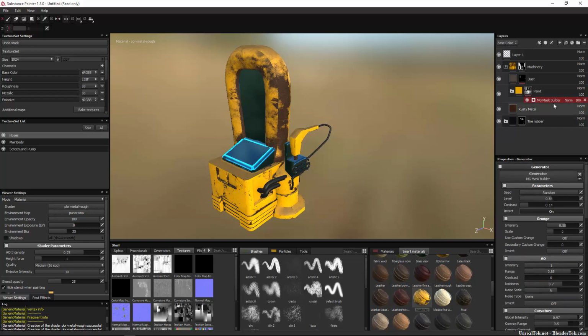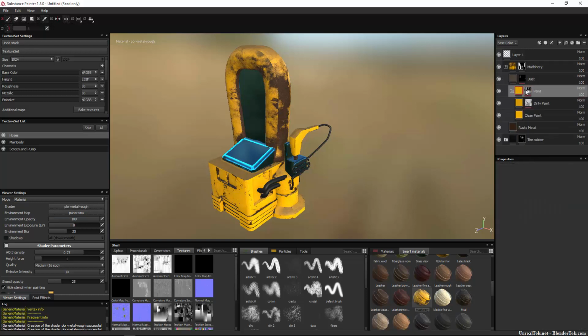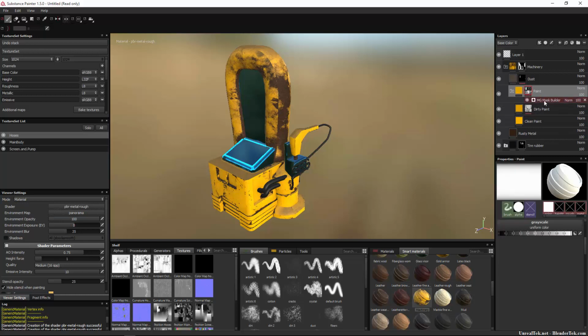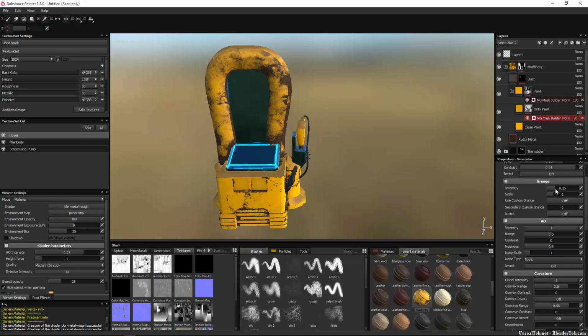So that is under the MG Mask Builder by expanding machinery, expanding the paint layer, selecting paint, and then the MG Mask Builder. We could do the same for the dirty paint, but I feel it's pretty good the way it is. We could increase or decrease it the way we wanted, but I think it's fine just the way it is.